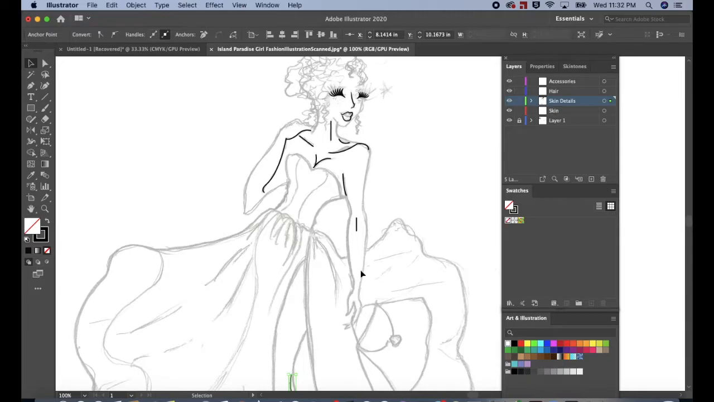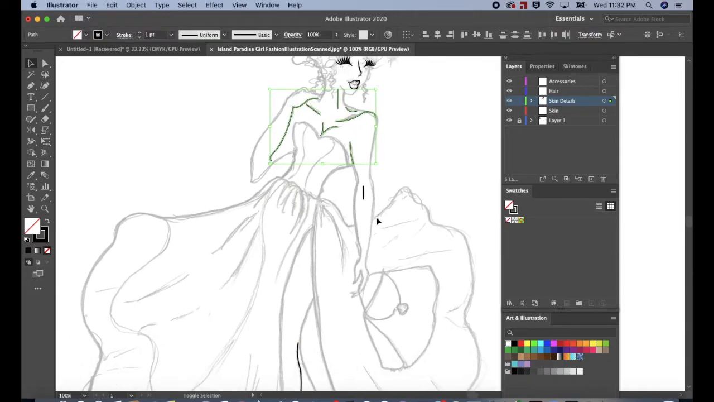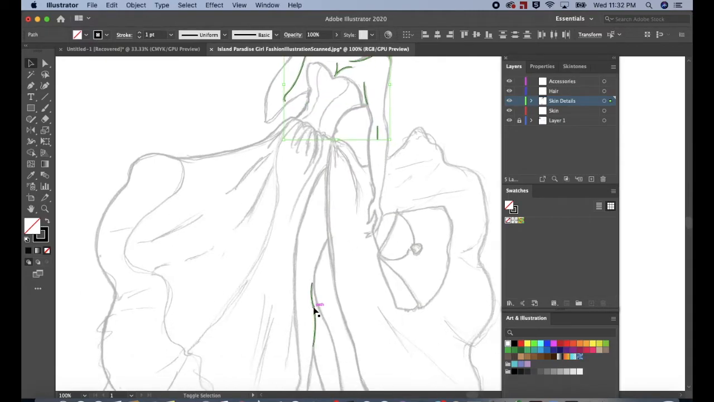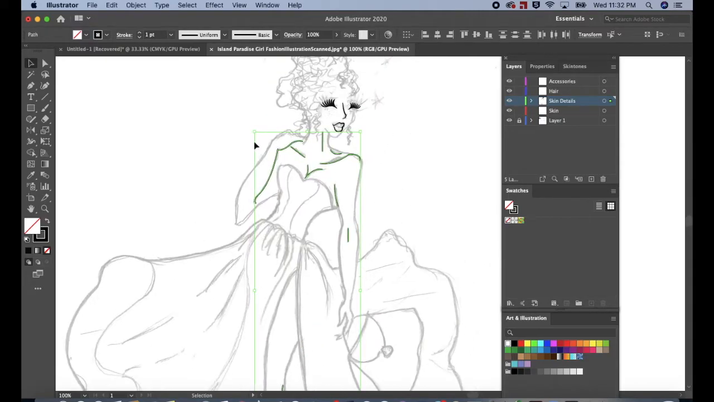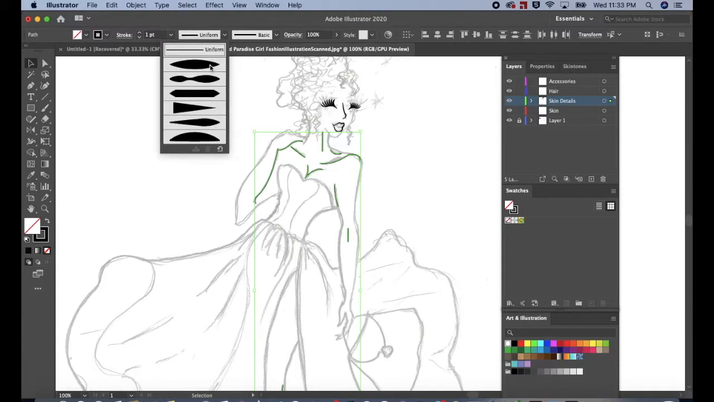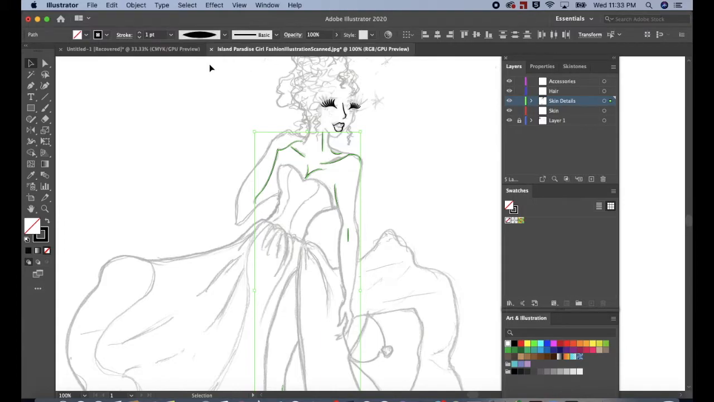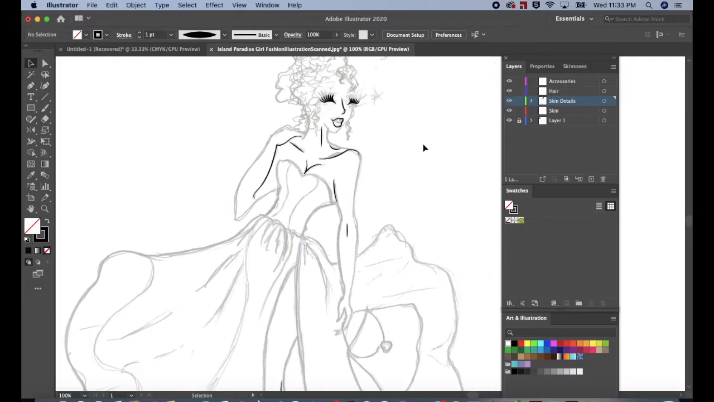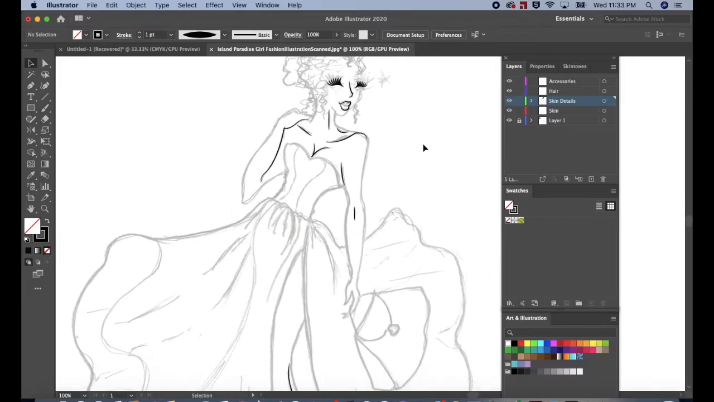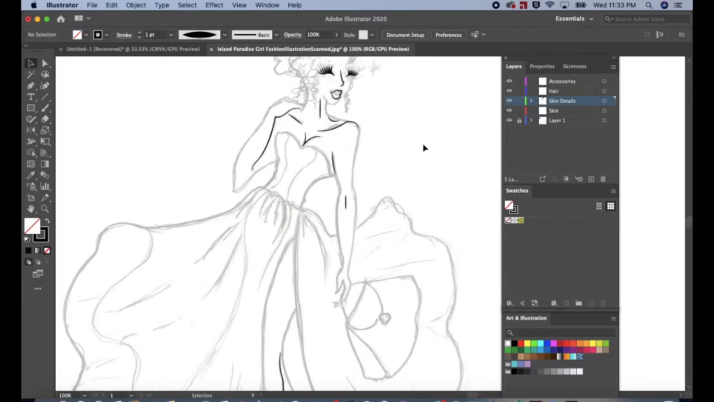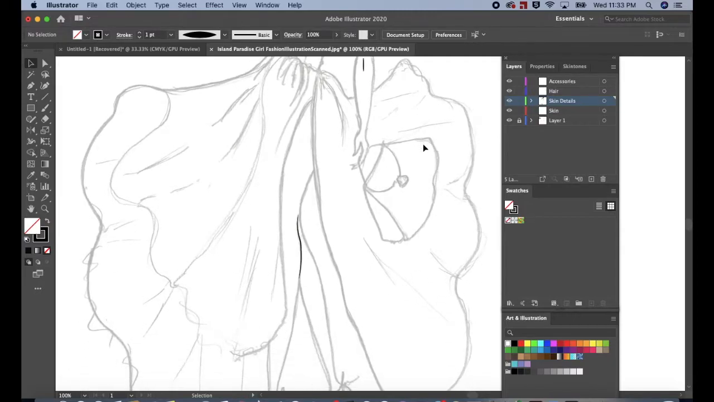So let's just select it all. Hold down the shift key. And I'm going to choose the width profile 1. Yeah, I love how soft it is. So I'm going to stick with that for now. So now that I've added that, let's do the skin.